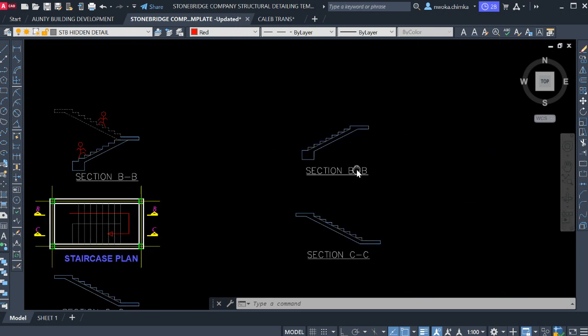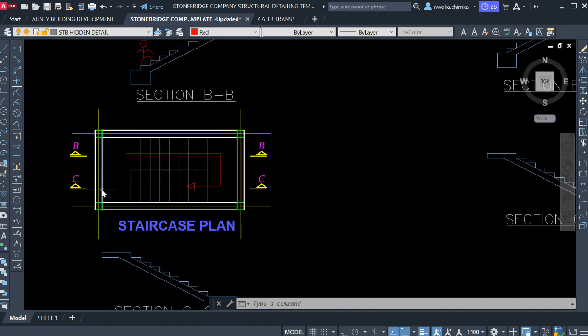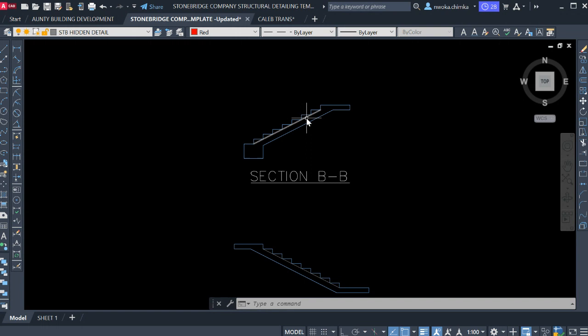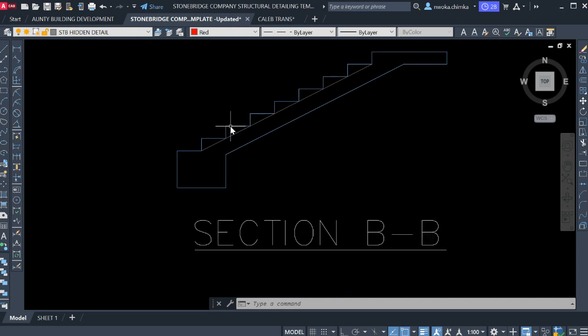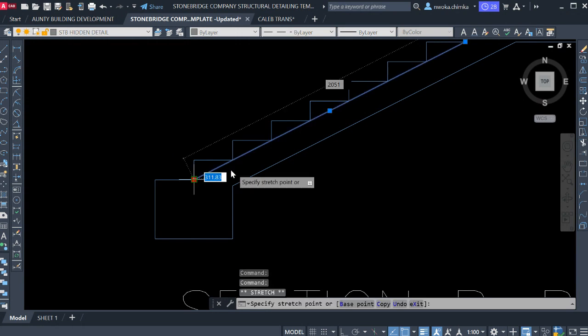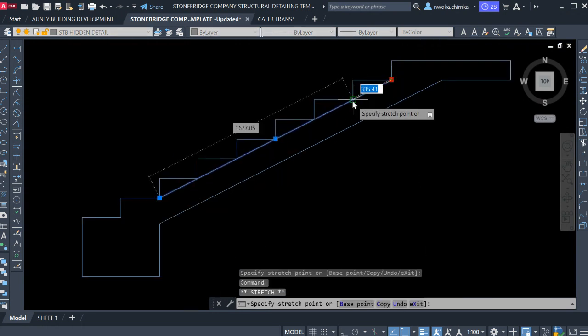Okay, so right now we now have our section BB. You can see there the section and also CC. Right now, let us begin to show the staircase reinforcement. I'll just do this first of all, and keep this somewhere here, and then just drag this backward again and keep this somewhere here right now.